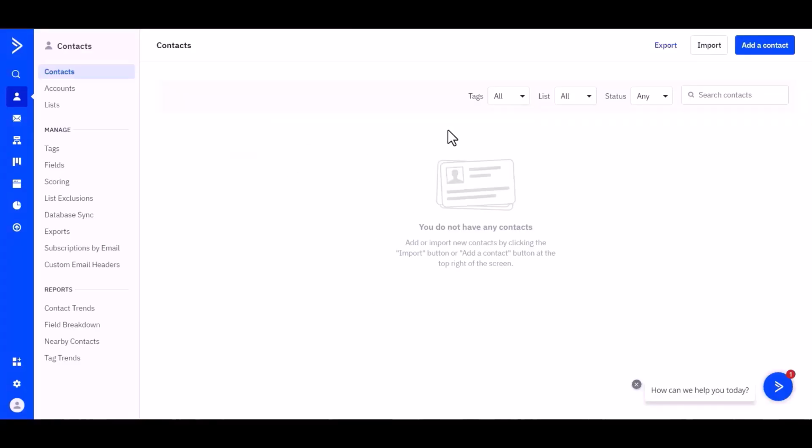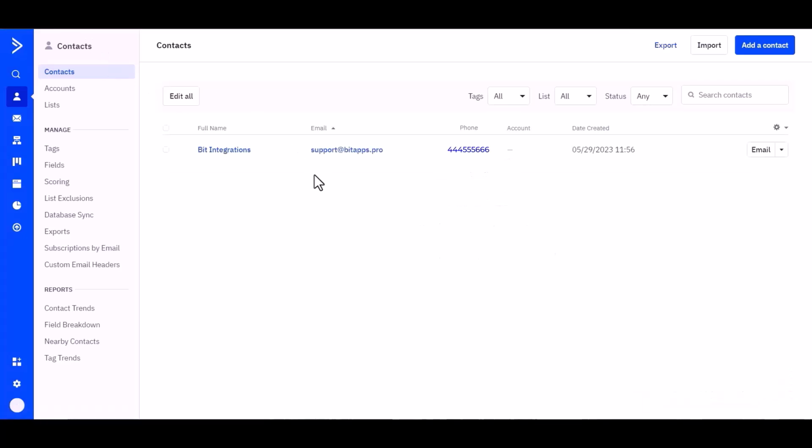So go to the ActiveCampaign site and refresh the page. And you can see the data came successfully in the ActiveCampaign.